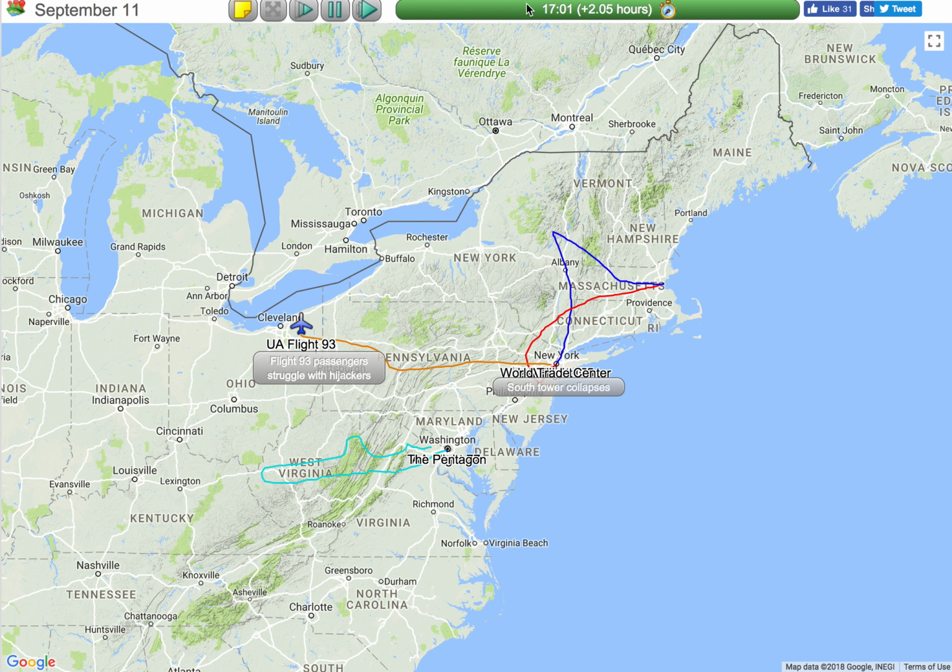And it also shows the passage of time up here, so you can see how long it took for all of this to happen as those tragic events took place that day.